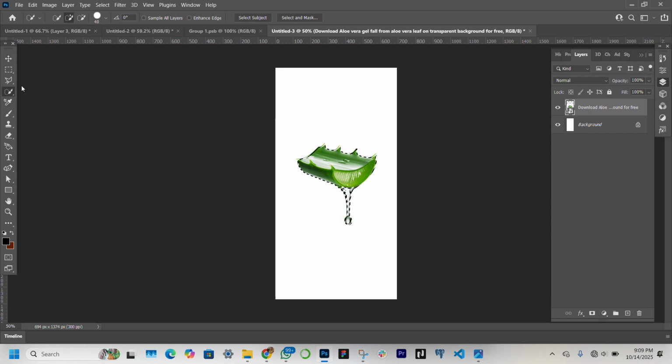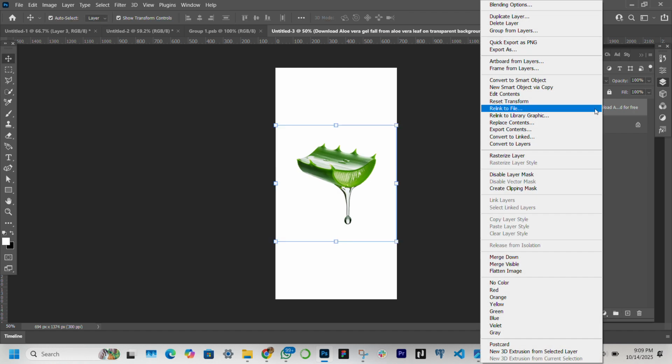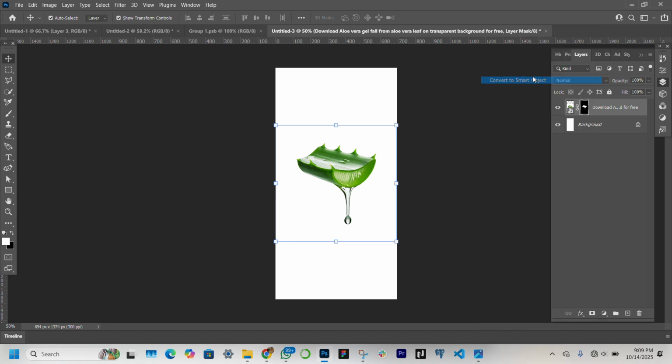Okay, so I'm just going to click here. There are some parts that are not selected. I'm just going to do something like this. So we have this, then I'll click here to have something like this. I'll just right click and I'll convert to smart object. So this is what we have.